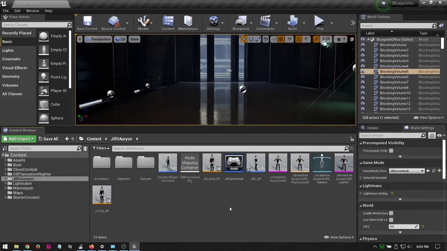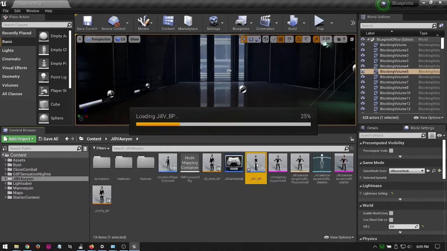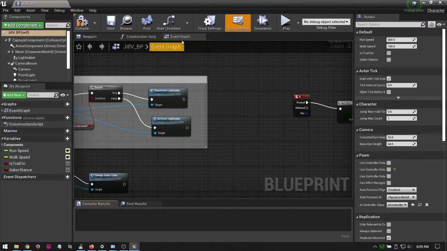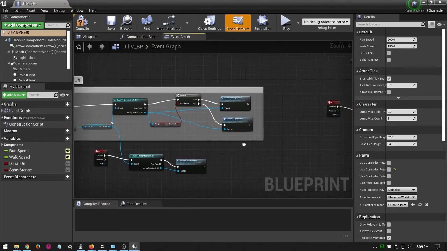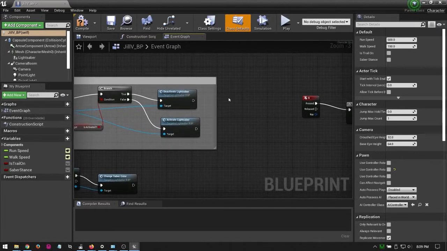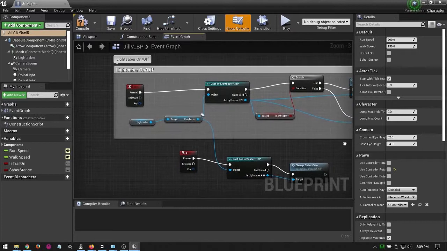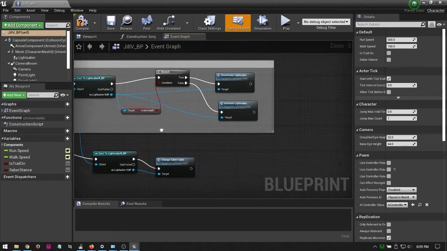Okay, first you need to open up the character's blueprint and go to the event graph, to where you activate the lightsaber or whatever event caused the character to draw out her weapon. So in my case, the event is the lightsaber activation.